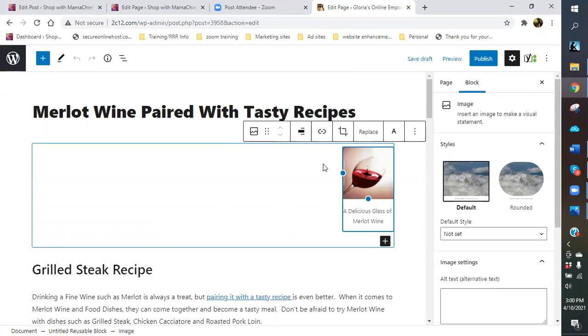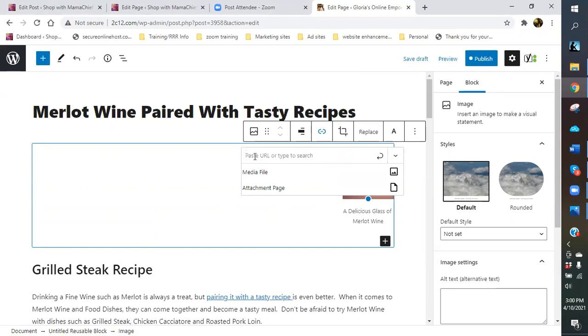Okay. All right. So the other thing is right here is you're going to have your link. And right here you have an attachment page. You see that? Yes. You click this X, and then you can paste your URL right there. Okay. All right. So move the picture.